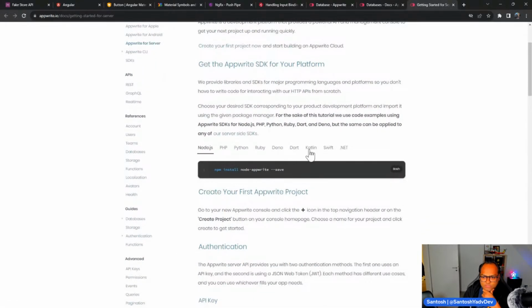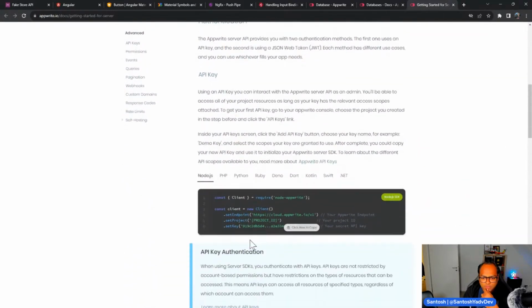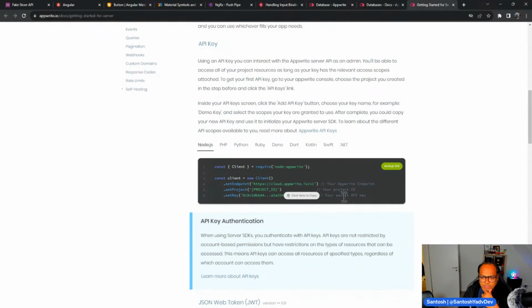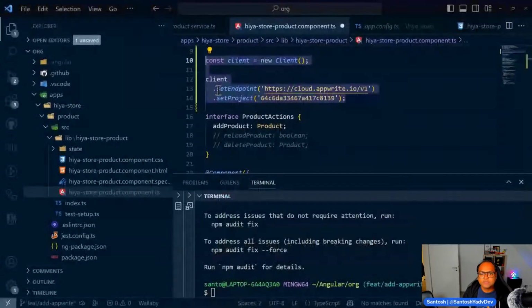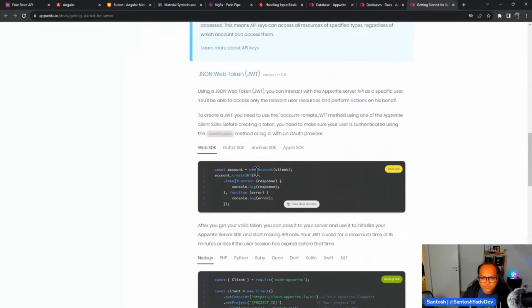So we have Node.js, PHP, create your own project, set key. This is something which we already got, the project ID and key. So what we have here is the project, and we have to add set key. Great. Using a JSON Web Token, you can interact with the Appwrite server API as a specific user, able to access only relevant user resources. Okay.